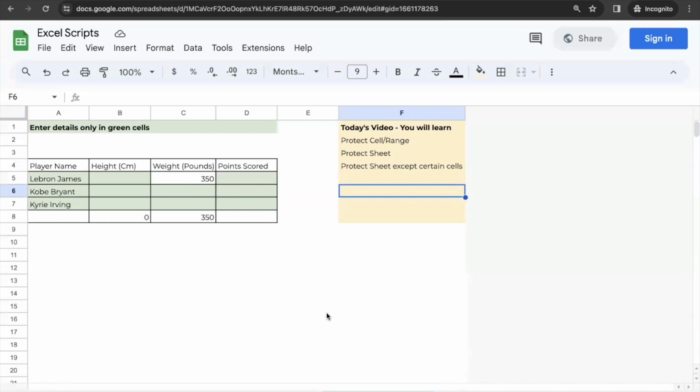In today's video, I'm going to show you how you can lock or protect certain cells or ranges, or maybe even a sheet in Google Sheets. Before I do that, I'll give you a quick example of when you may or may not need this. A good way to think about when you should protect a range or protect a sheet is if you have a shared document with your team and you need your team to only input in certain fields.